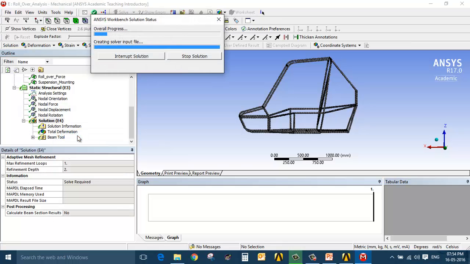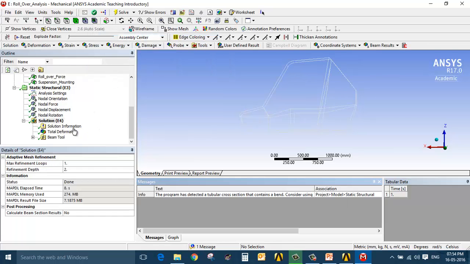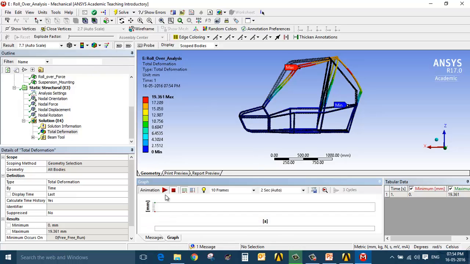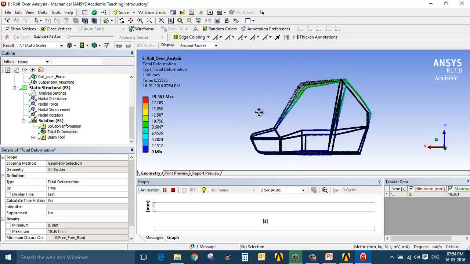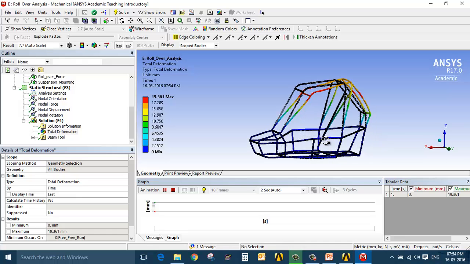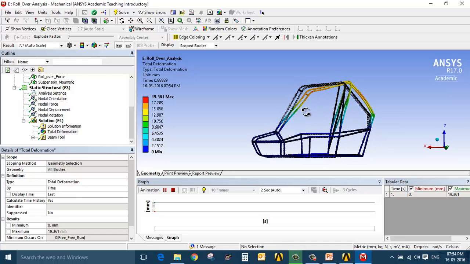So let's see the deformation. So this is the deformation. So this is how the deformation pattern will look like if rollover happens. So as you might know that last year there was a huge rollover that happened with so many teams. So I think this is a very good analysis you should perform to see how your members are deforming after the rollover happens.